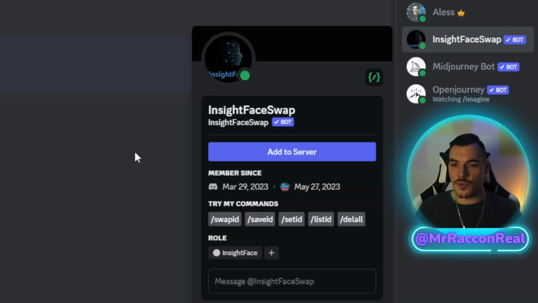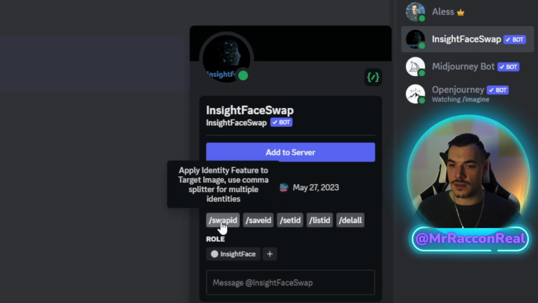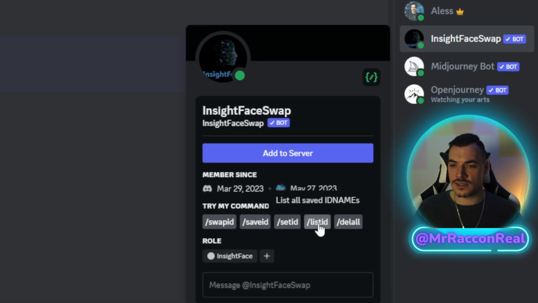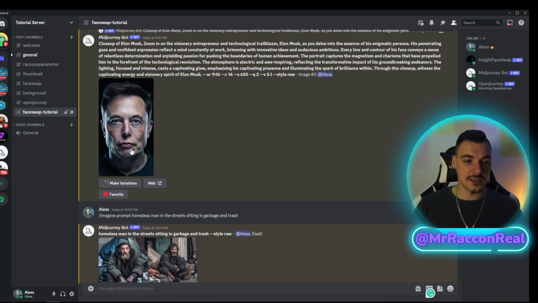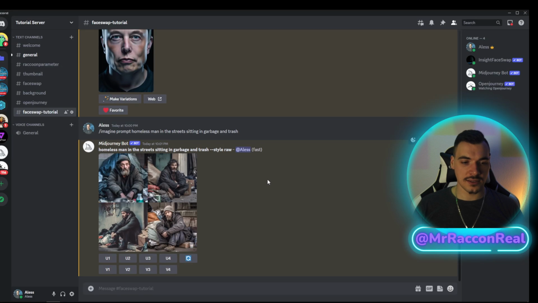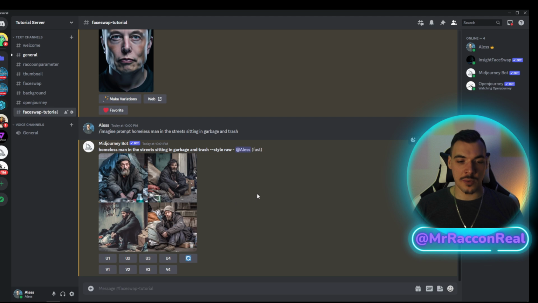That easy. Now, with InsightFace Swap, you have like 5 commands: swap ID, save ID, set ID, list ID, and delete all. Back to the tutorial server. I already created this picture of Elon Musk and I generated some pictures of a homeless man in the street sitting in garbage and trash.